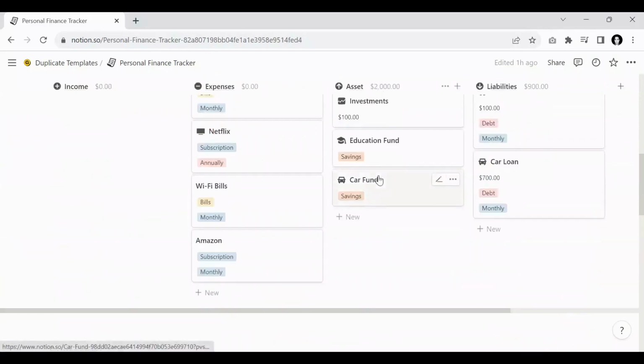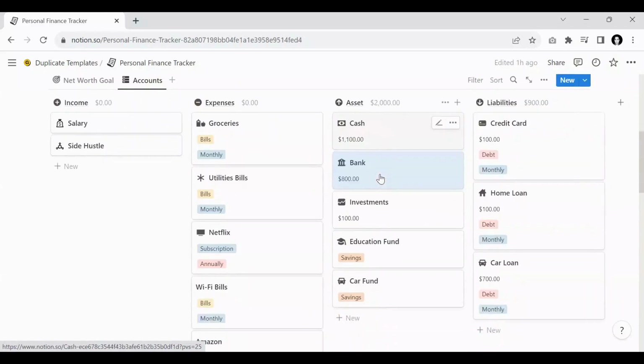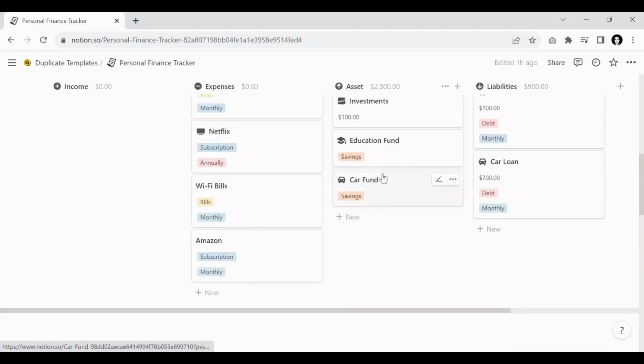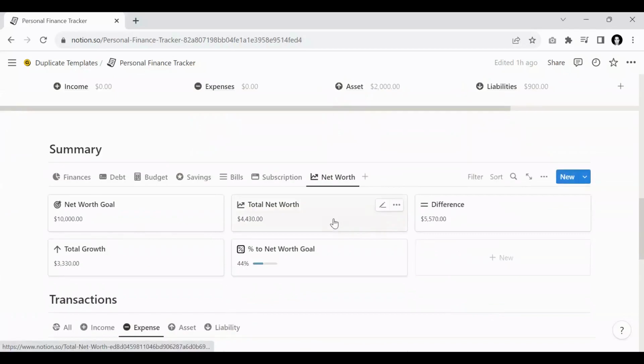So we have covered everything that we needed to discuss for this personal finance tracker. Now there are some key points that I want to discuss along with this to make it more clear on how you can access this and how you can use this. So let's discuss those points.